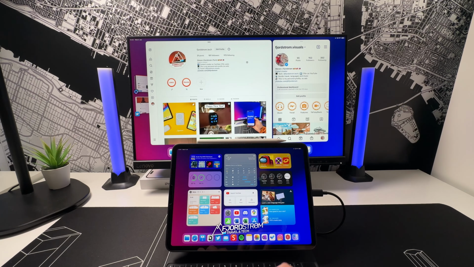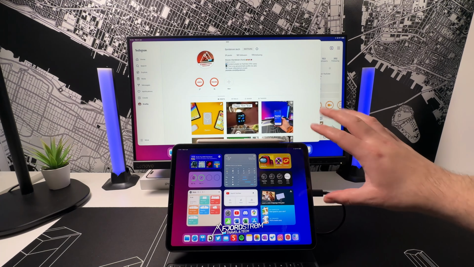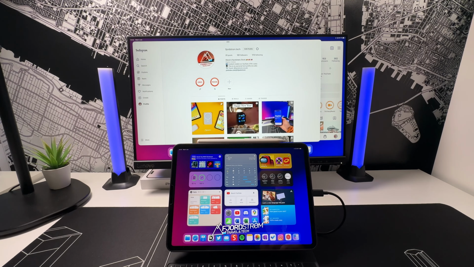Anyway, that's something that you could just consider using if you hate having the black bars on your iPad, if you don't have Stage Manager, or if you just want to have a different view of Instagram on your desktop.